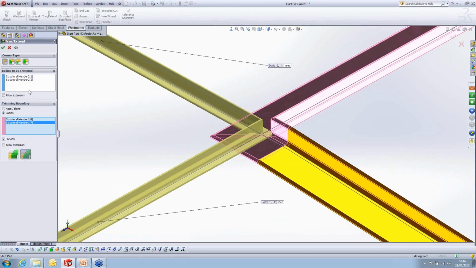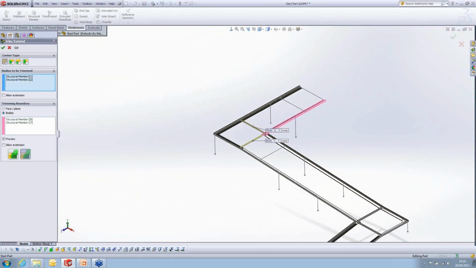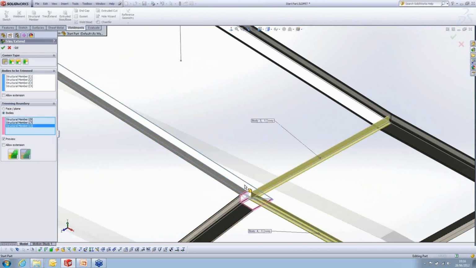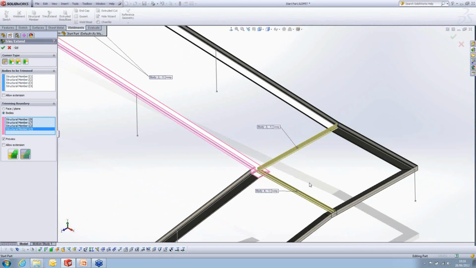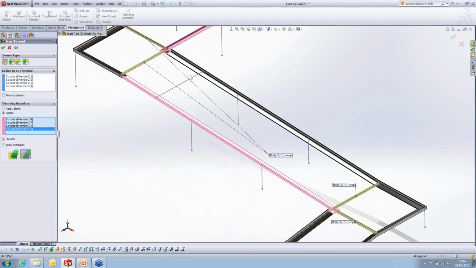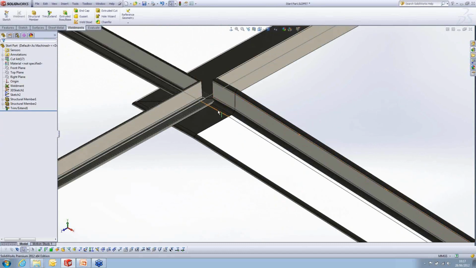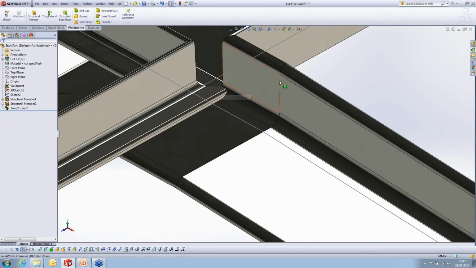Now I can insert as many items as I want to trim within this feature. So I'll select these features, these bodies over here as well. But I've also got to select the items to trim those with. So now that I've done that, I can hit the tick and that will trim those items away. And it leaves me with a nice intersection between these two items.